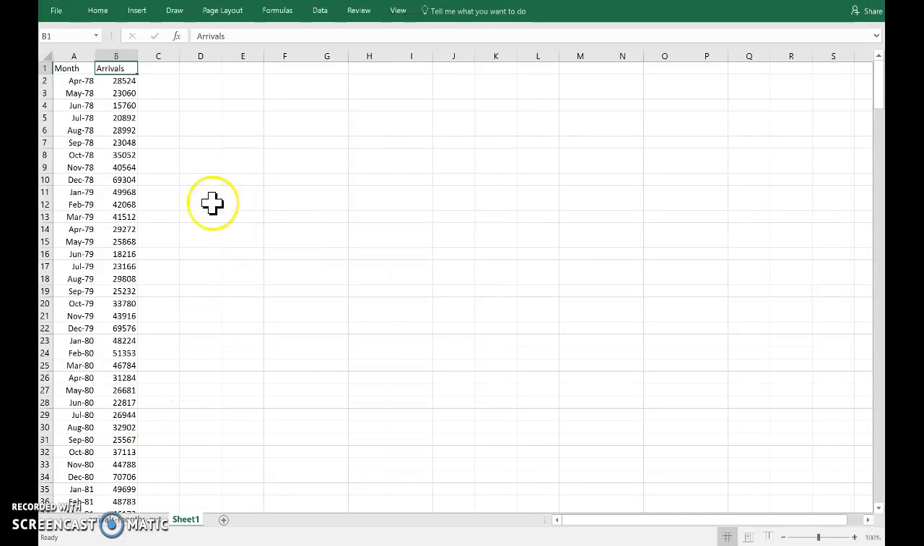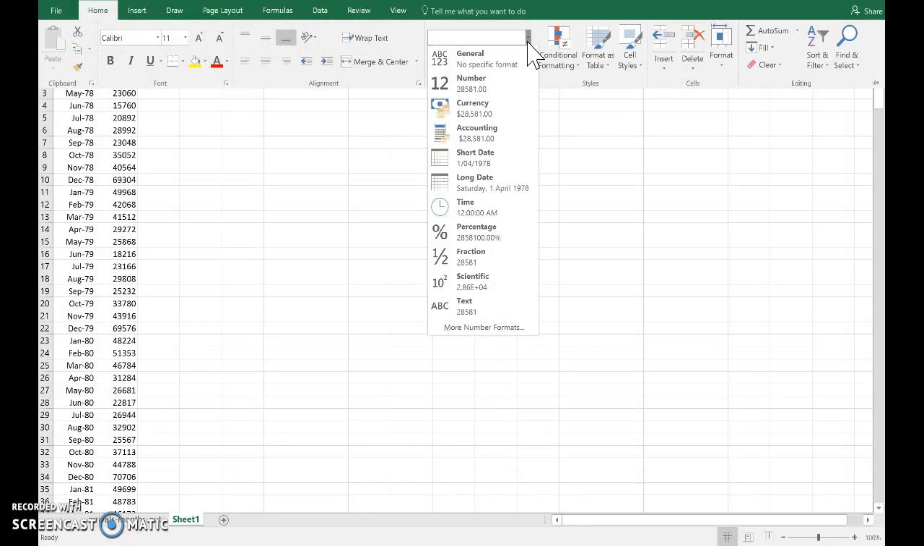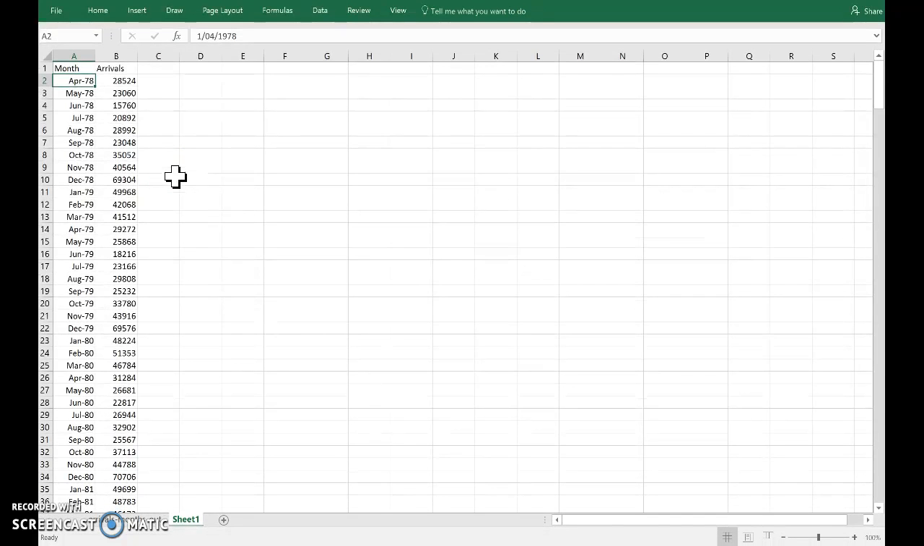I have some time series data, these arrivals numbers, and the dates recorded in column A. If we just have a quick look at the format of these, so there's a number option, and we can specify them as dates, which is a bit nicer formatting.